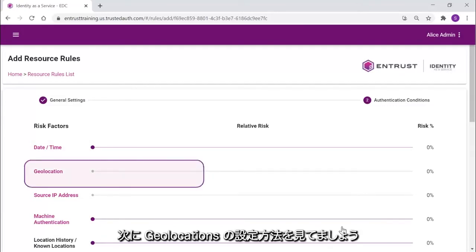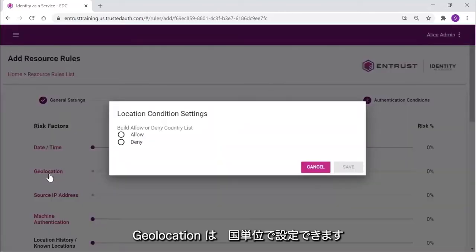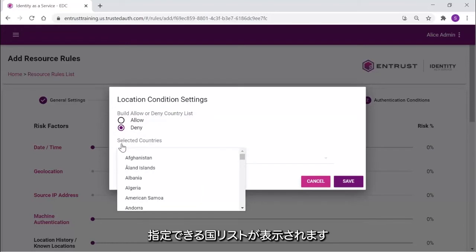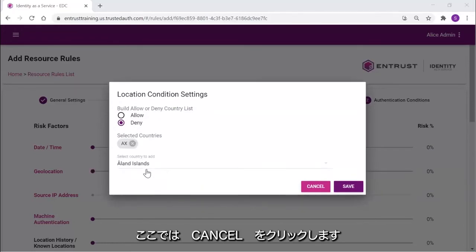Next, let's look at how to define geolocation-based risk. The geolocation can restrict or allow based on the country the user is connecting from. Selecting either allow or deny will present a list of countries you can add. Click Cancel, as we will not save this risk factor.